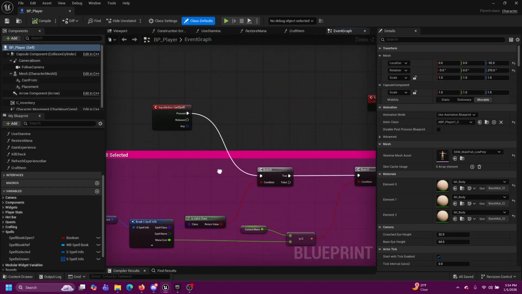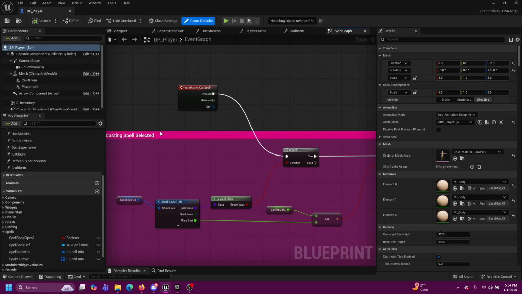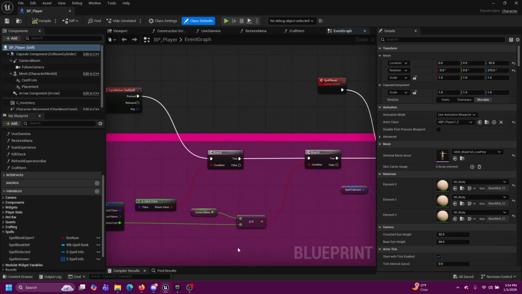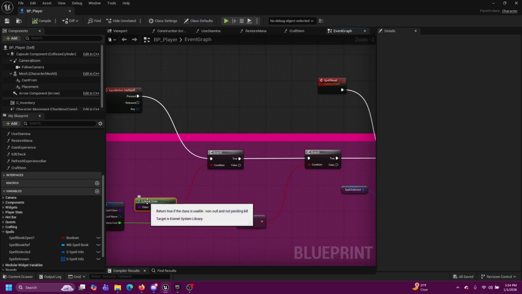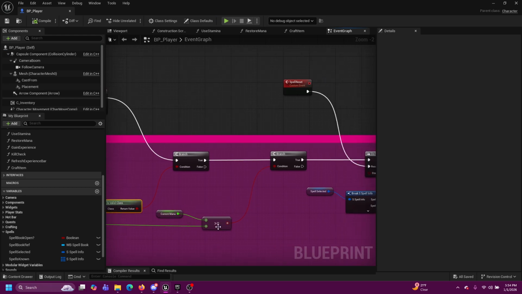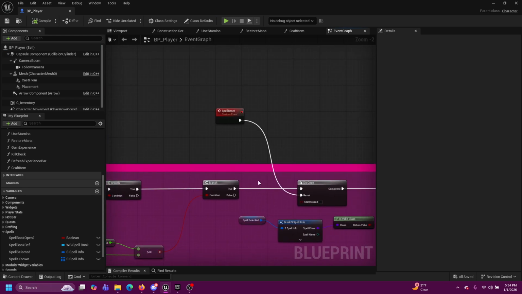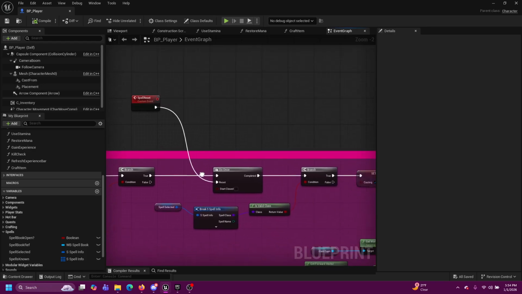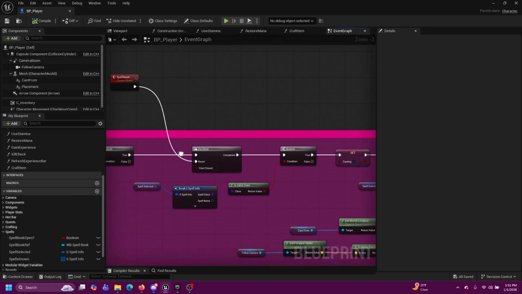Cast spell, right here. It's grabbing the spell selected, and first, if it's a valid class, which it is going to be most of the time, then it's going to see if you have enough mana, equal or greater, and if it is, then it's going to cast once.